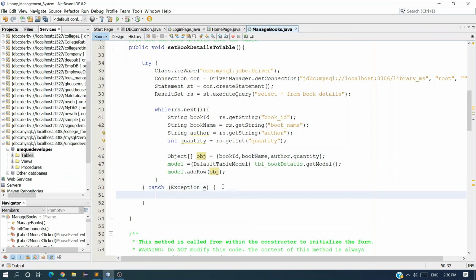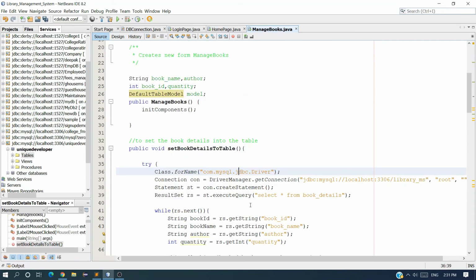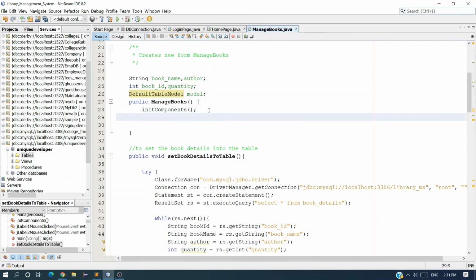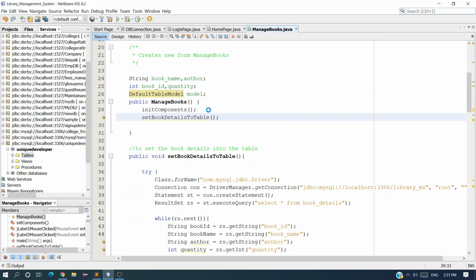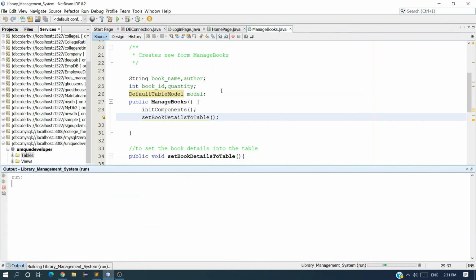And now let me just print this exception, and now we just have to call this method inside this constructor. So call set book details to table. Now let me run it. So run file, and I hope we can see our data inside this table.